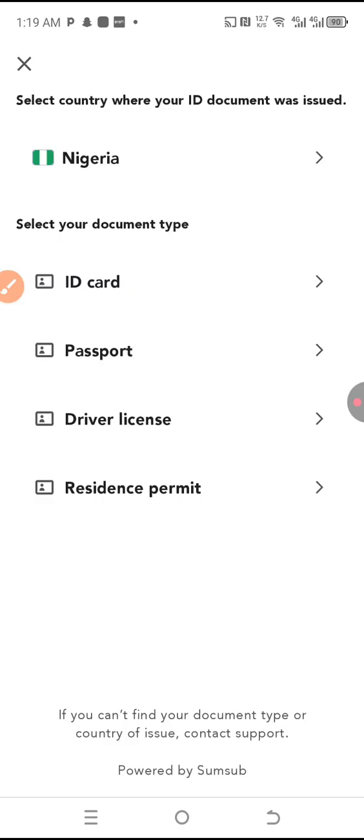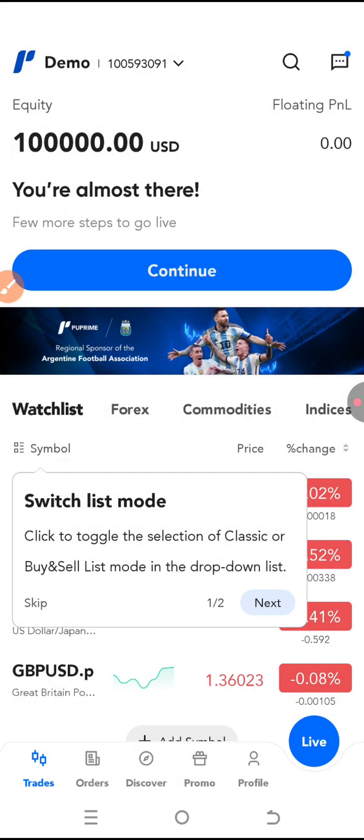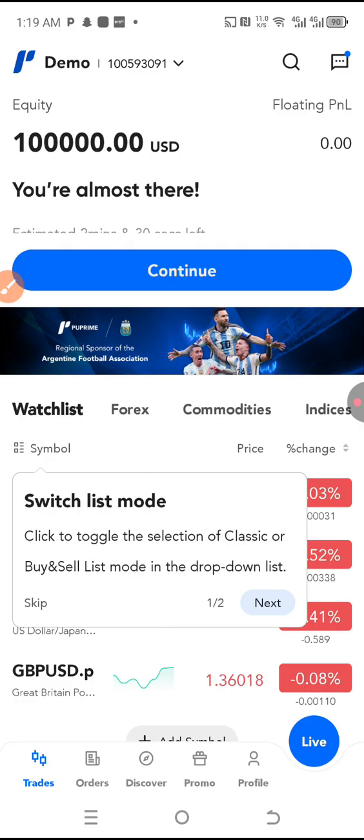Complete this, because the account is not for me. So if the account is for you, you just go around with that. So probably I just cancel this to go to the home page right now. And this is the home page and this is the demo page. That's because I'm not doing the verification. You have to do the verification.